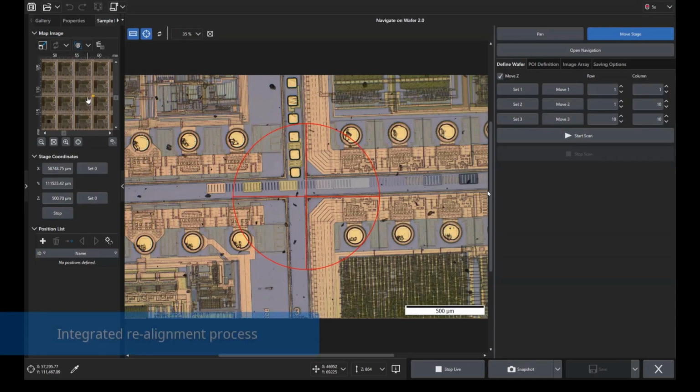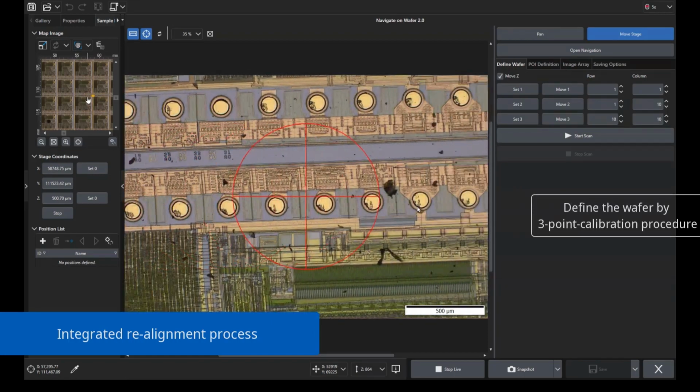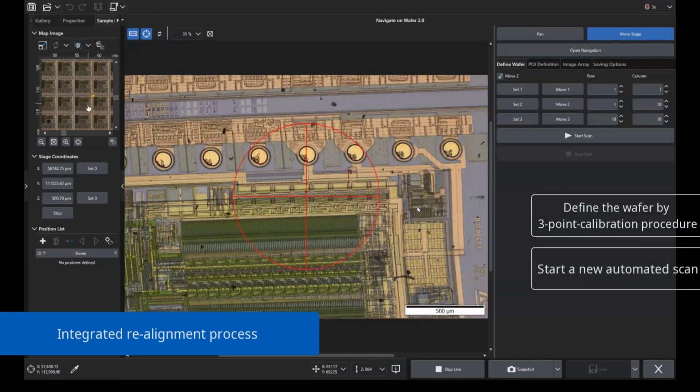If you swap the wafer on the stage with another one, the new wafer might be misaligned horizontally. To realign it, define the wafer with a 3-point alignment procedure again. You can immediately start a new scan.